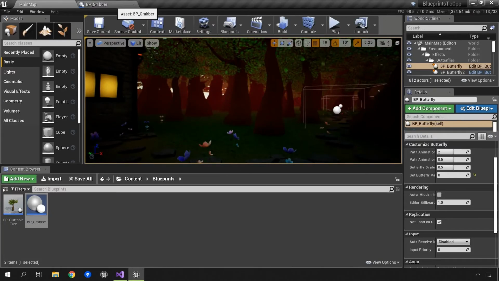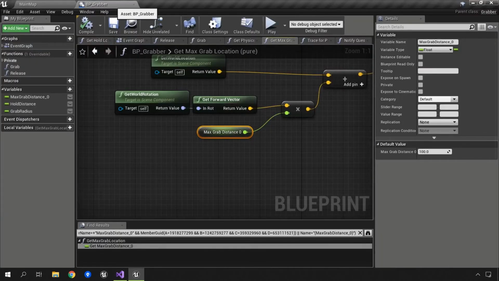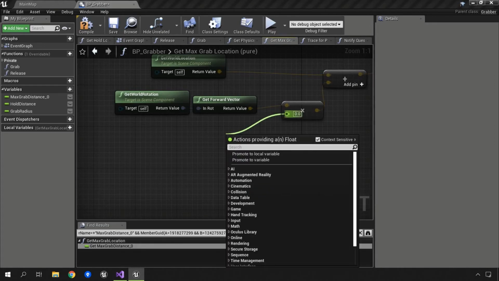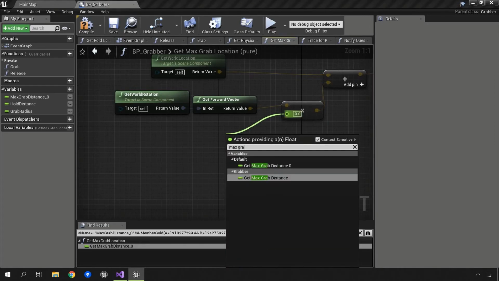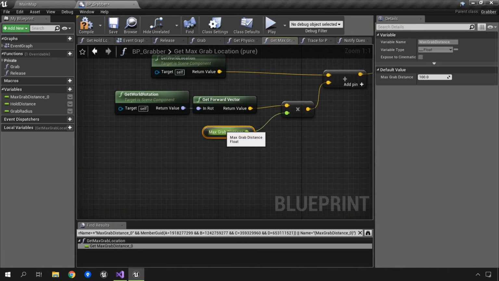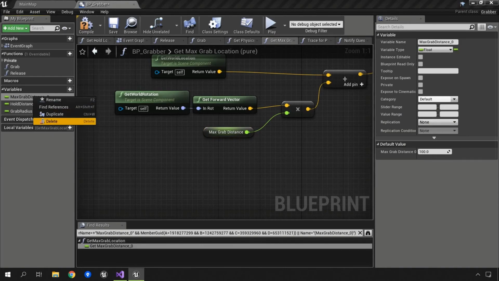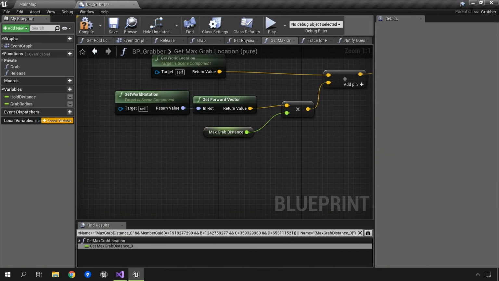If it had been overridden in the maps, it might be a little bit more difficult to go through and update all of the default values in the maps over. We can quite easily just remove this node and replace it with the max grab distance from C++, the one that doesn't have a 0 on the end, and that should replace any usages of it. So we no longer have any usages, which means that we can go ahead and delete the blueprint variable. So if we compile and save that, we should be able to go and play.